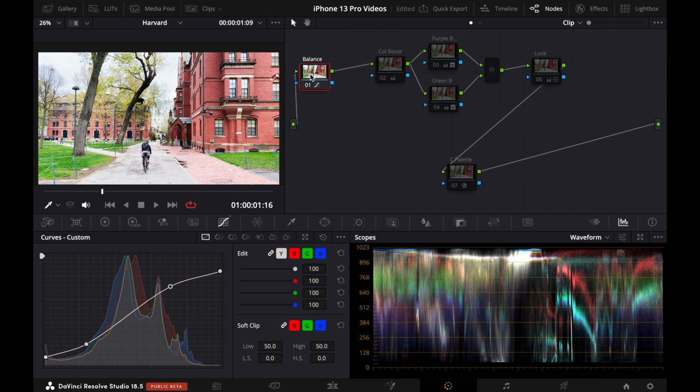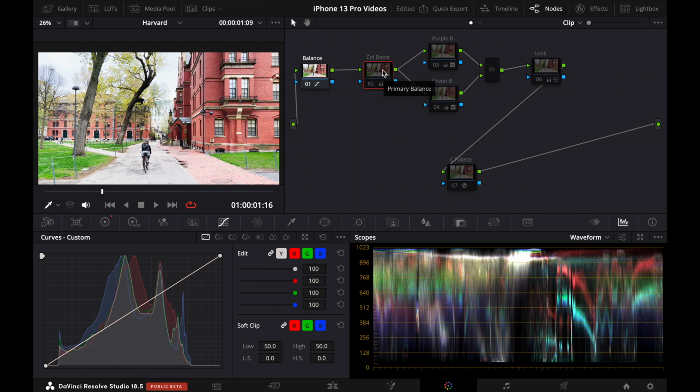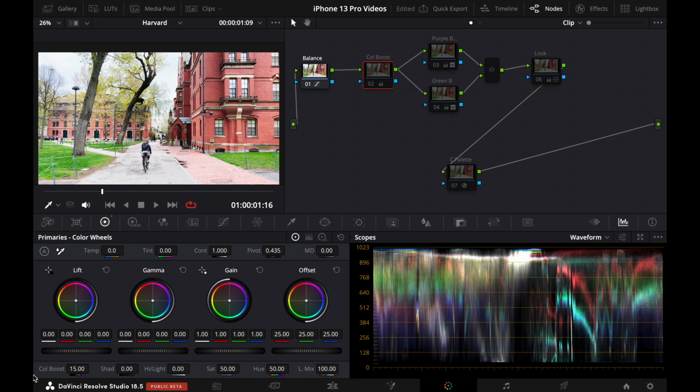Okay. I want a little bit of color. So for that, I did color boost. I could use saturation too. To do that, you go here, the color wheels, and color boost you see below. Color boost. Okay, let's unmute this color boost. Oh, let's do it from the beginning.